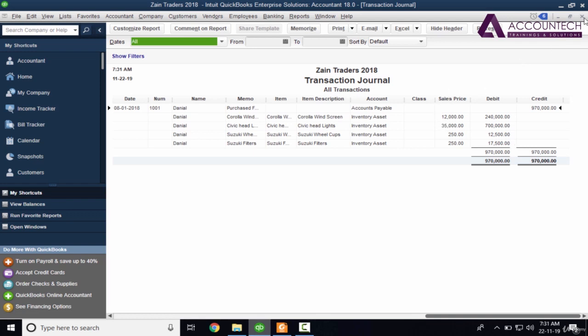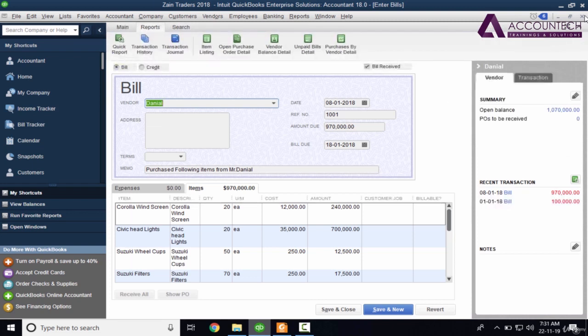So this is how you can book the purchase invoice in QuickBooks.